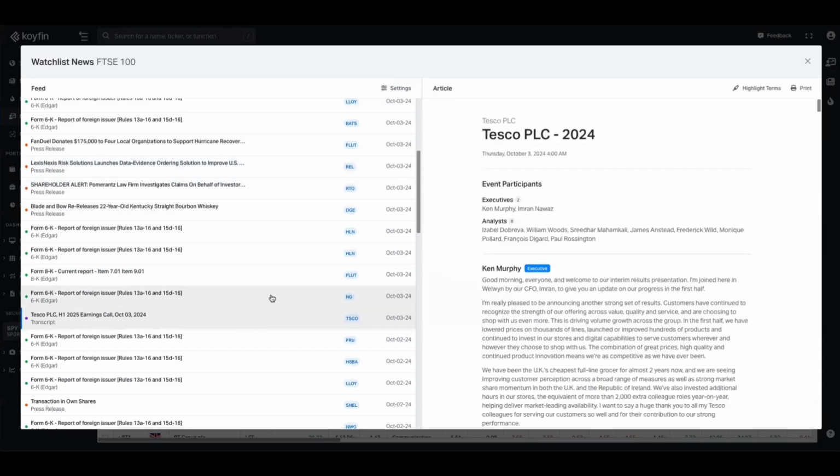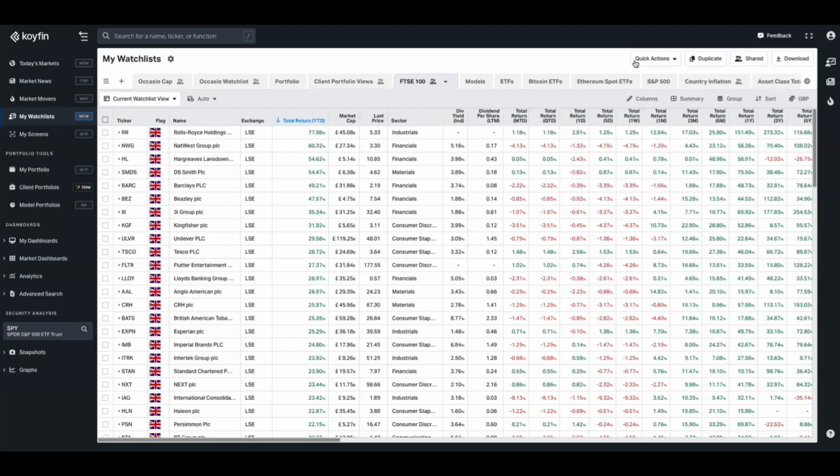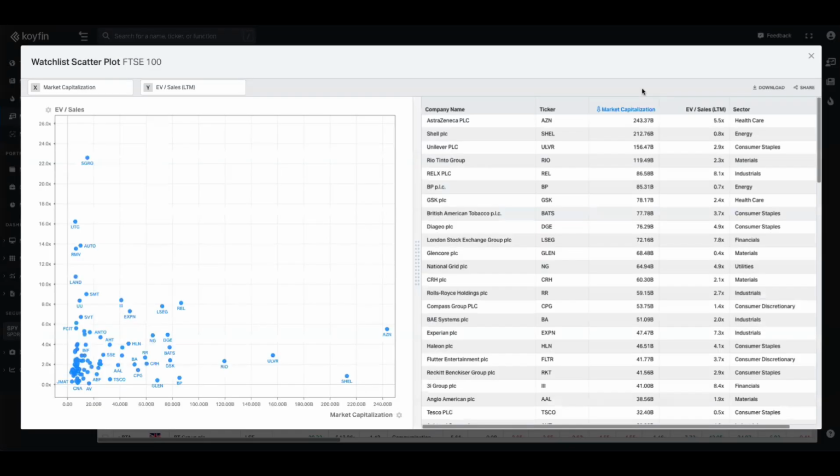Right now I have a FTSE 100, which are UK companies, but now I have the ability to add a scatter plot over that watch list as well. So going back to quick actions, I'm going to open the scatter plot. And like the news window, it's going to open up a scatter plot that I can play around with directly from the watch list.